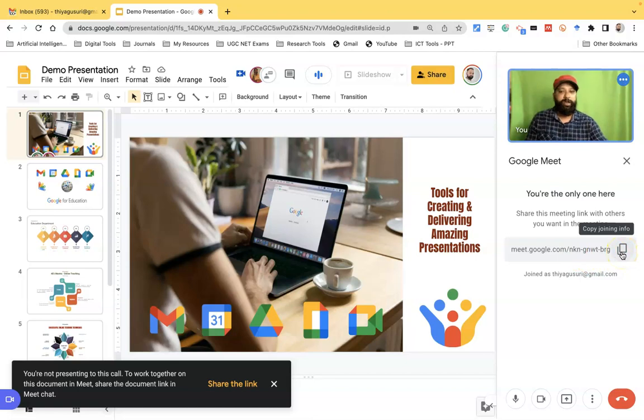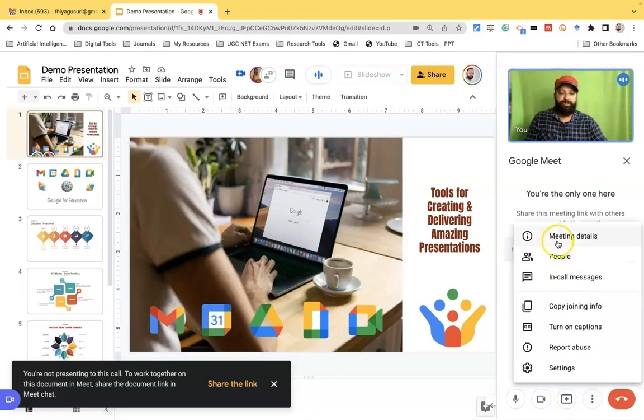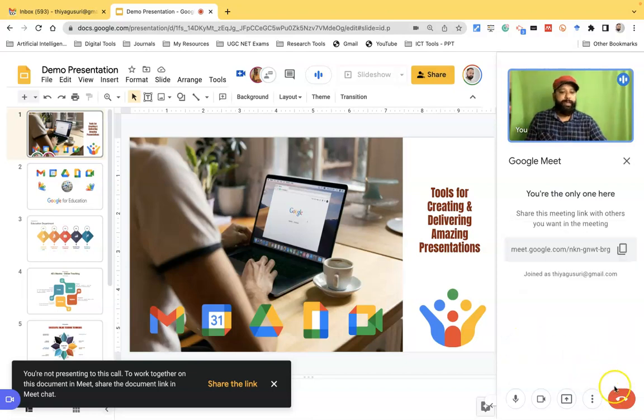This is one approach. Here, these are the options available. This is Turn off microphone. Here, Turn off camera. If I'd like to present my screen, I can use these options. If I'd like to explore other features, I can use this pop-up menu: meeting details, people, in-call messages and so on. And the main option, suppose I'd like to leave this meeting, I can press Leave meeting. So these are the options available in Google Meet.